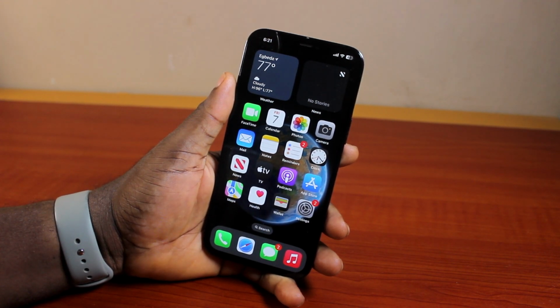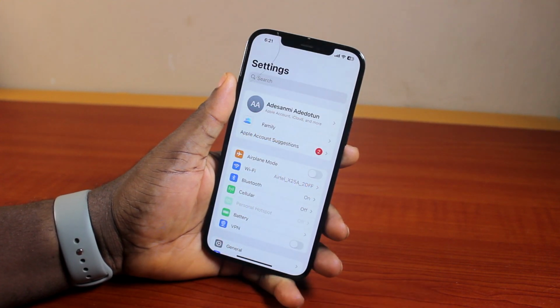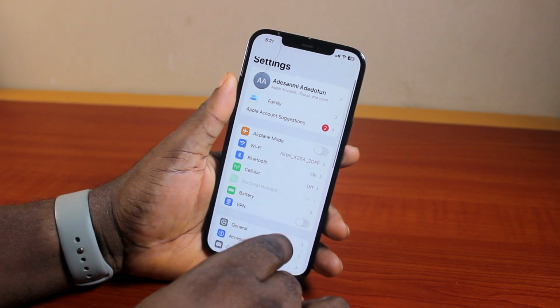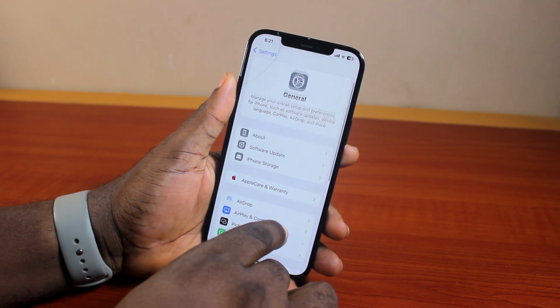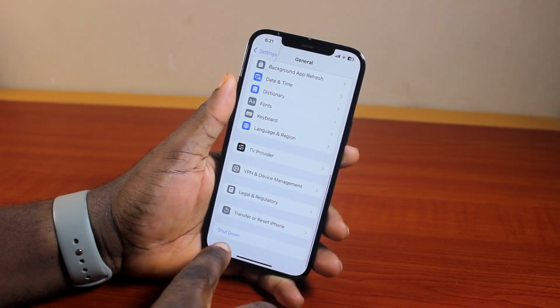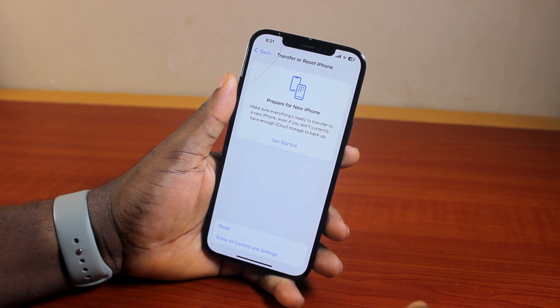Now to do a factory reset on your iPhone 12, all you need to do is go ahead and open the settings app, scroll down, locate and click on general, scroll down the general page and click on transfer or reset iPhone. Now locate and click on erase all content and settings.